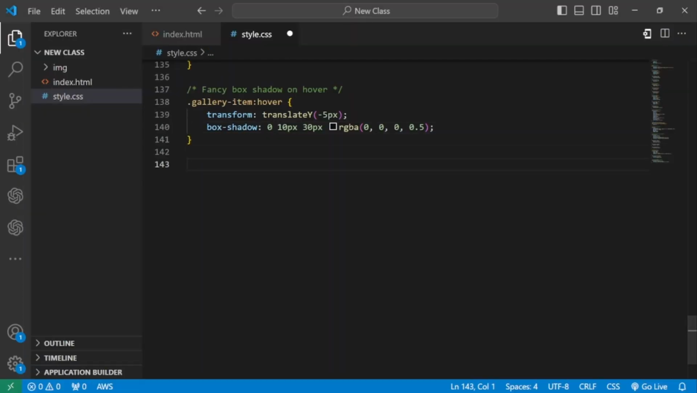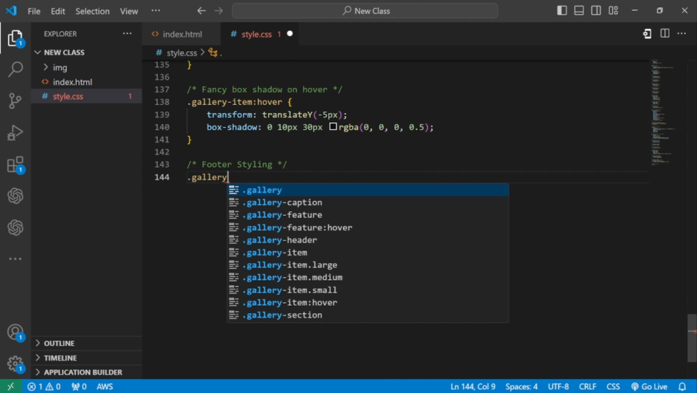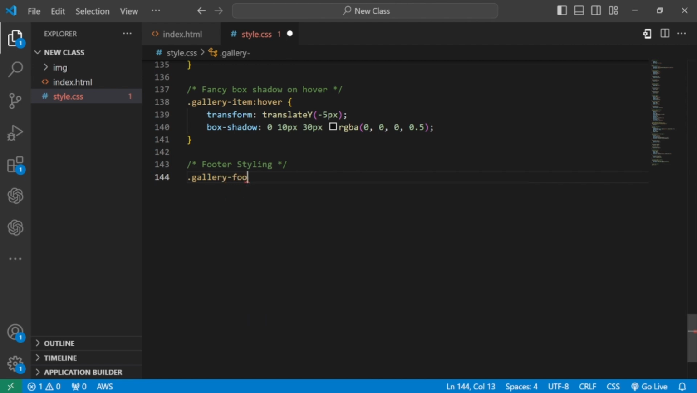Let's come down right here. Let's just copy the comment with Control C, paste it here, and let's style the footer. Let's say footer styling, or let's just leave it like that. Footer styling. Let's come down. Let's start with targeting the gallery footer class we created. Gallery dash footer like this.